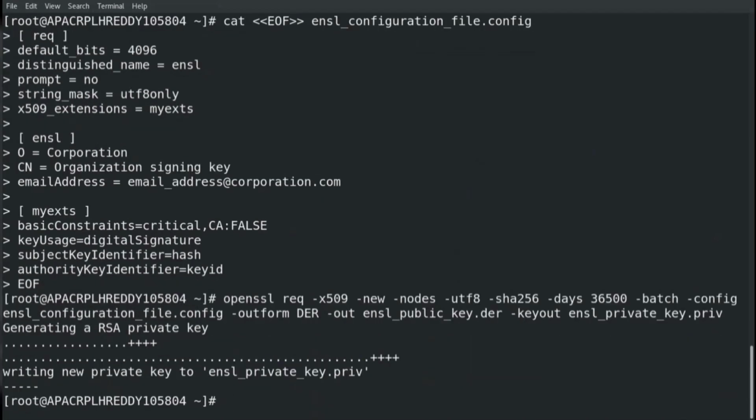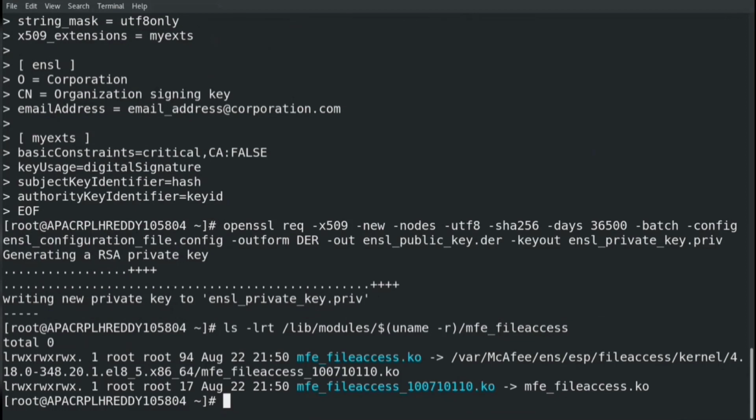Now we have generated an RSA private key and we have written it to the ENS private key file. Now let's try to find the file access module to sign it by executing the command ls -lrt /lib/modules. This output gives us the file path where we would be signing the key. Now let's try to execute the command to sign the keys.